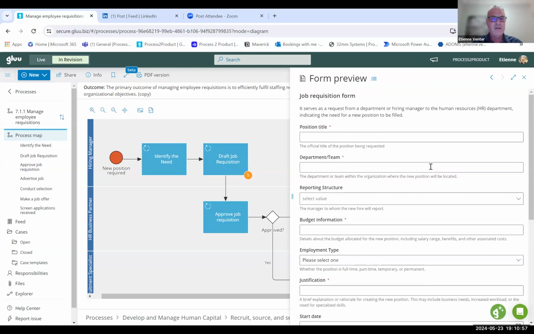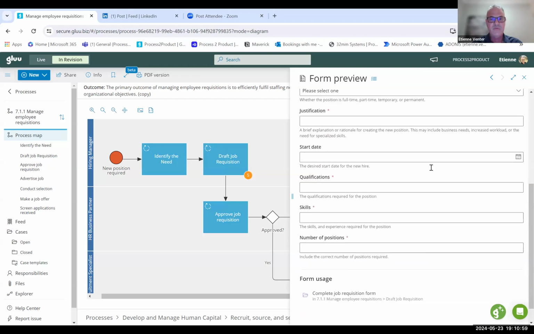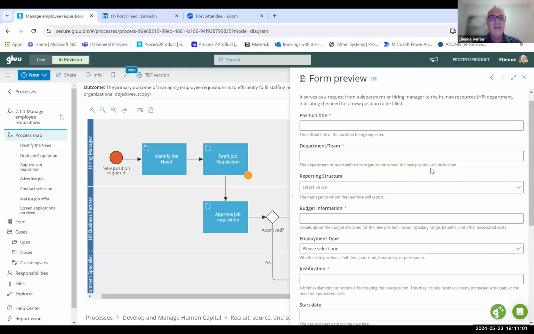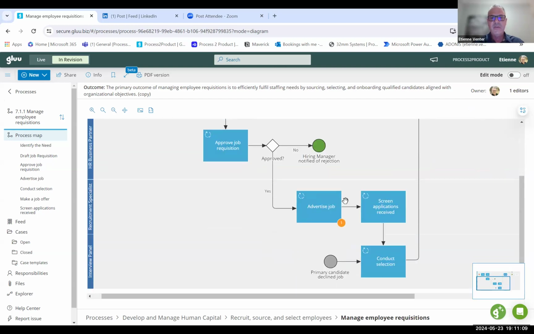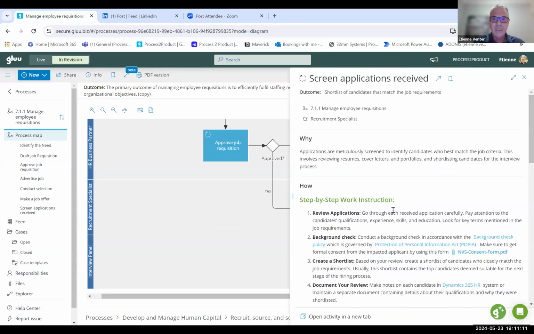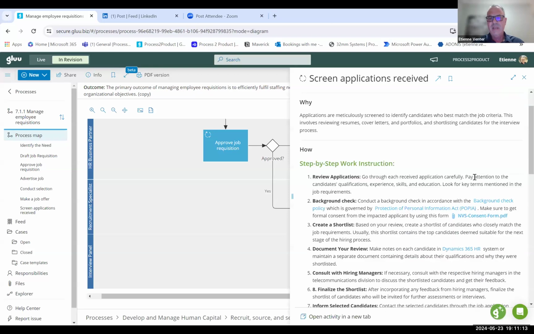And I don't have to go and download something. I can do it in Glue. So these forms are created in Glue, and that will move with the process as a case. When I go here, for instance, to screen applications, I suddenly see many things.